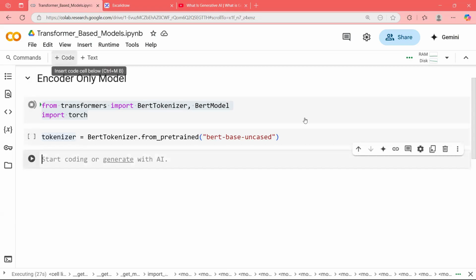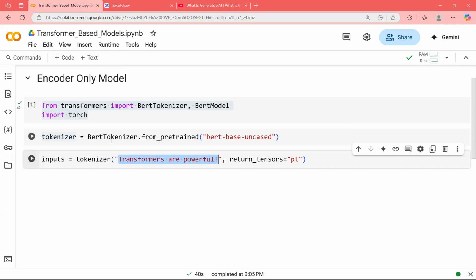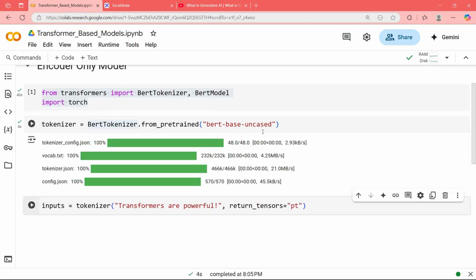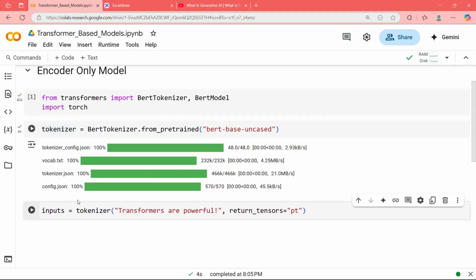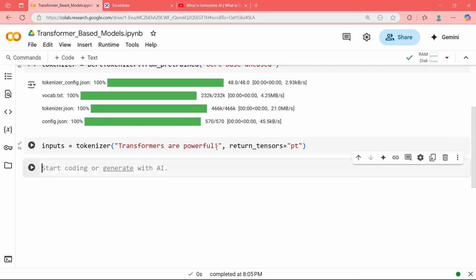And what I will do now is I will just generate some input from an input sentence. For example, here I'm trying to generate inputs. I'm calling tokenizer method on this sentence basically, transformers are powerful. So my first code has run. The second code, the tokenizer is imported, model is imported. Now I'm creating inputs for this sentence, transformers are powerful. Okay. So I have the inputs.